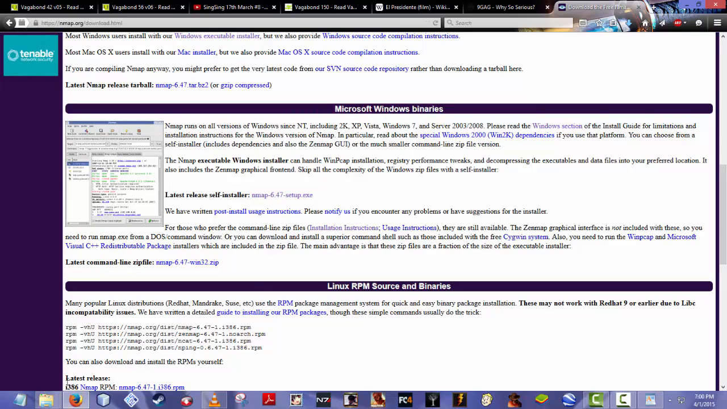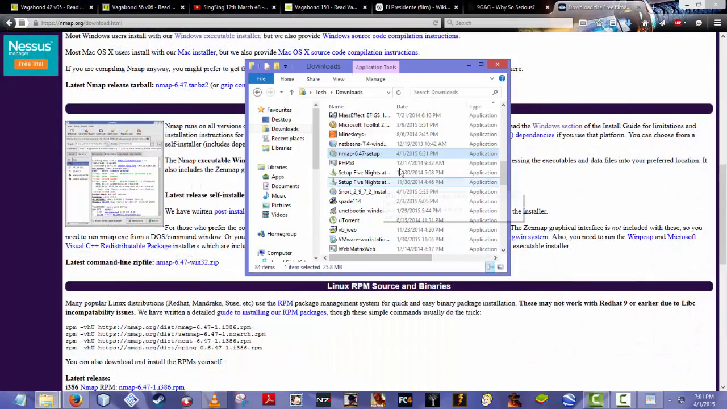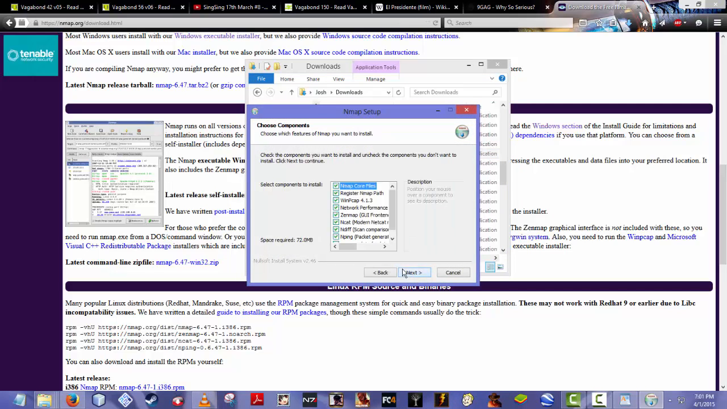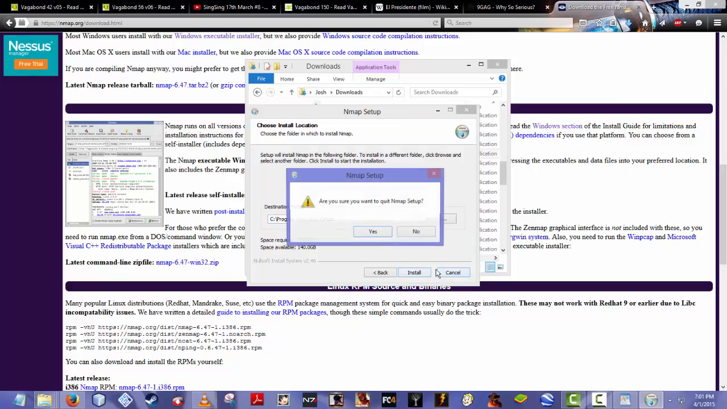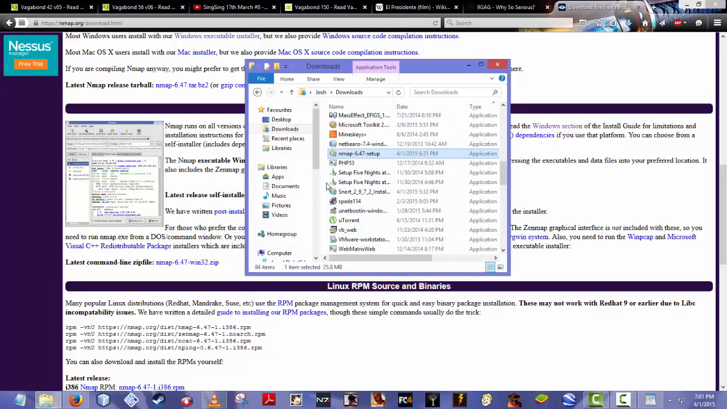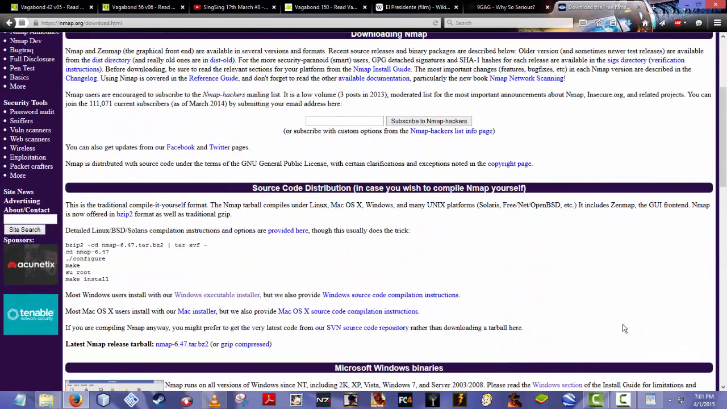ZenMap is a port scanning program, which is quite important. You're going to need it to port scan a website or another device. Once you get it, you have to install it right here. Run the installer. I agree. Make sure everything is checked. Next, and install it to its default folder. Then click install. Since I already have it, I don't need to do that. And now we can get to the configuration of Snort.